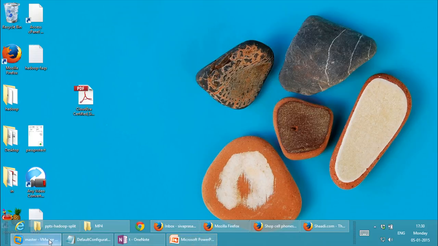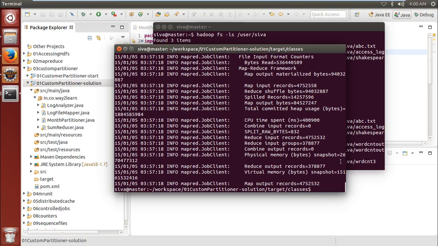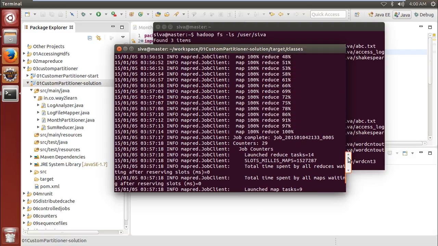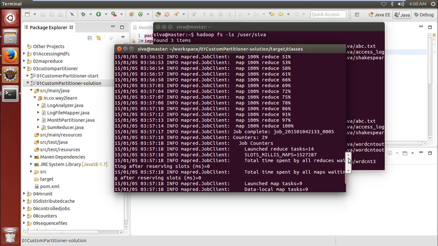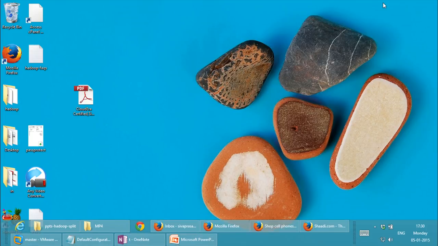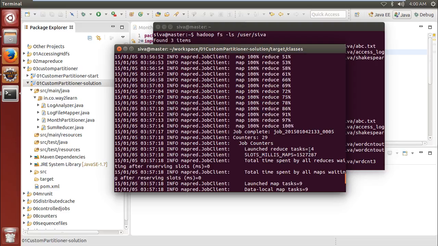So the job is completed now. Let us check. How many reduce tasks? 14. Okay, so the number of reduce tasks is 14. Why? Maybe because of speculative execution. Let us see the output.